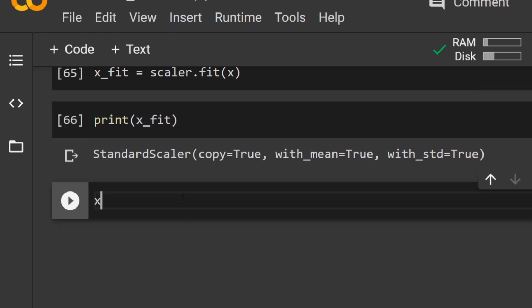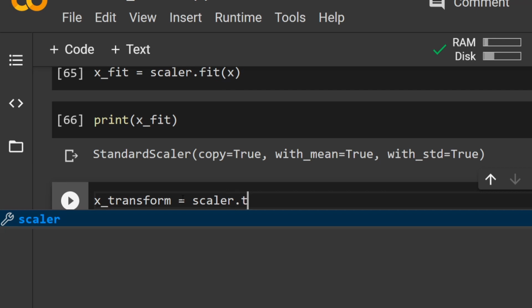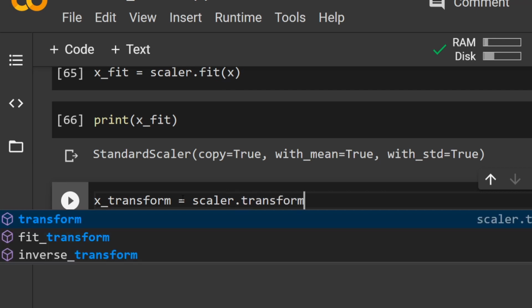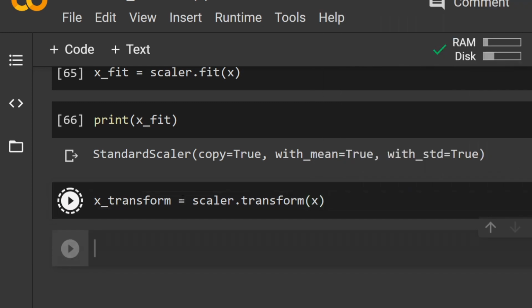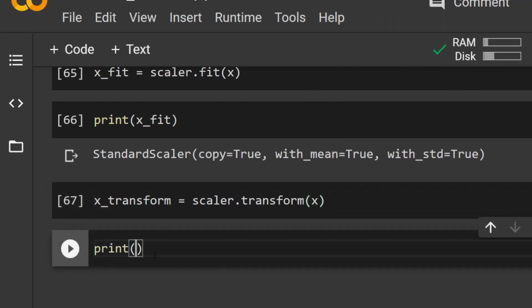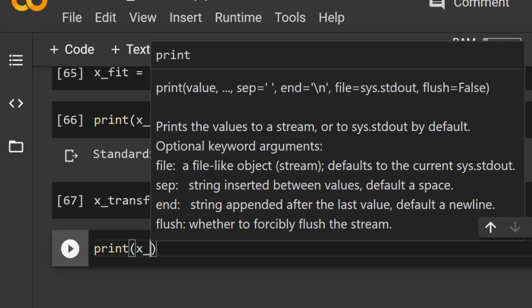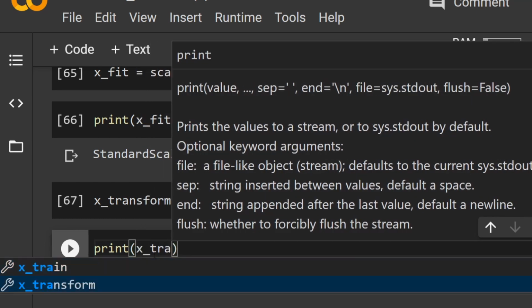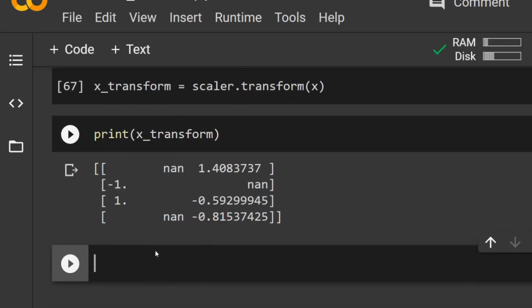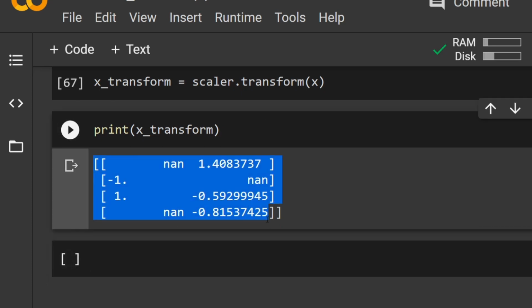Okay, let me type x transform equal to scalar dot transform, and we are going to give x data. And if you take a look at our x transform now, see, now we have transformed our data.